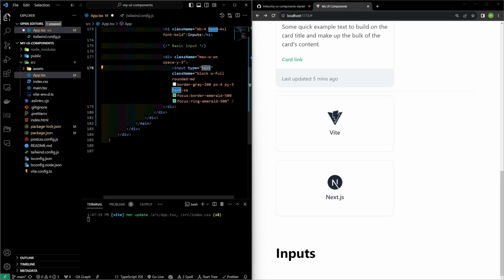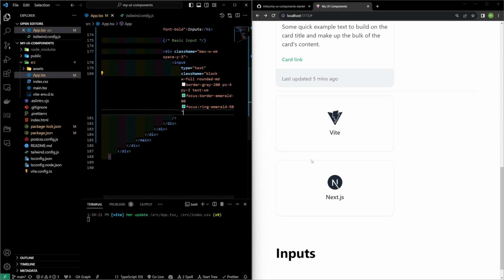So this is going to be an input of type text. What that means is, if you put an input of type email, your browser will actually validate it if it's not matching an email format. So in this case, it's just free text, so you can put whatever you want in there. So let's go ahead and save that.